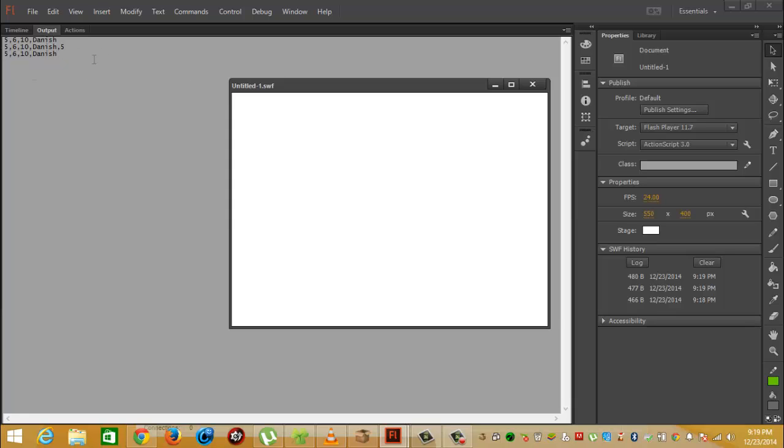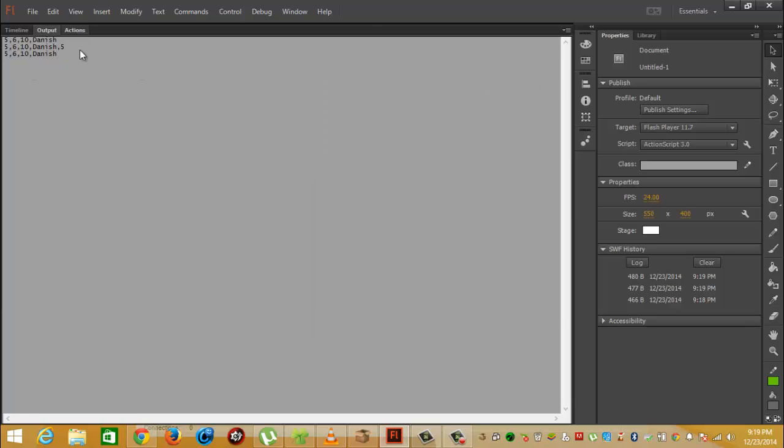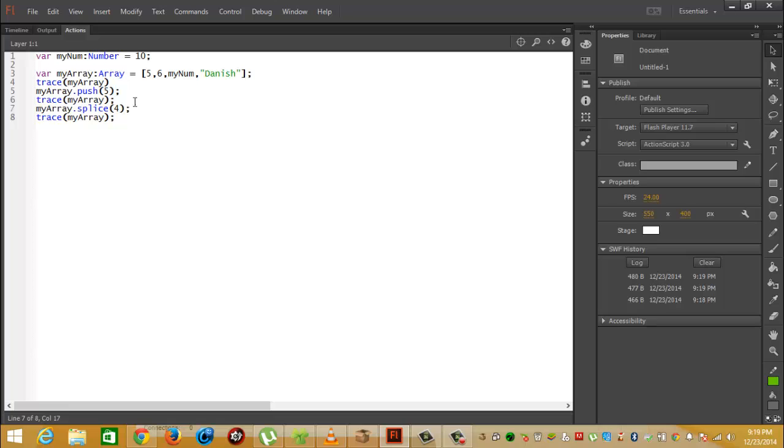Yes, exactly, that's how it works. So the splice function basically accepts the index number. Whatever you type here, the element at that index will be removed from the array. And that is really pretty much what you need to know about the arrays at this point.